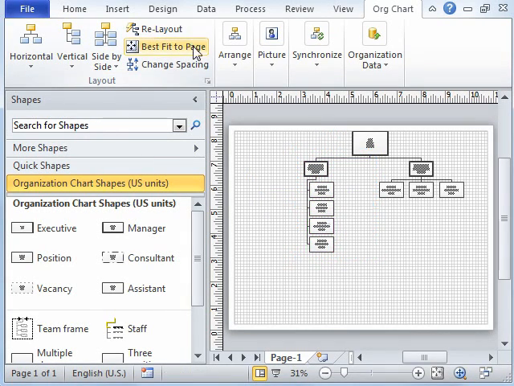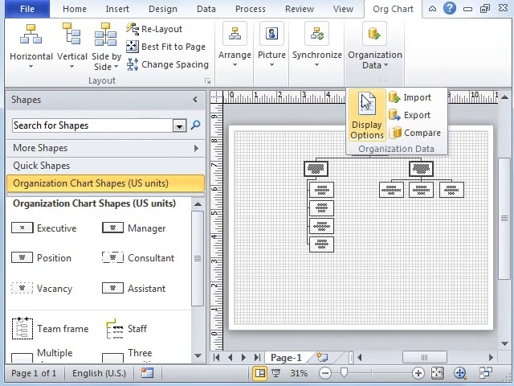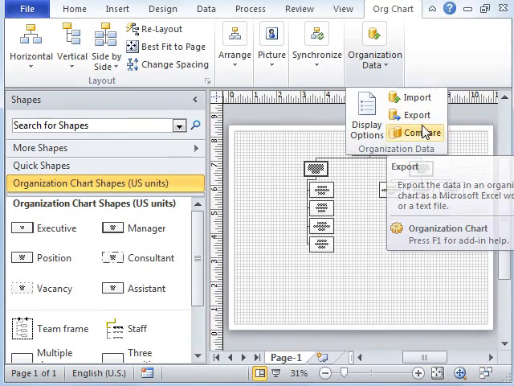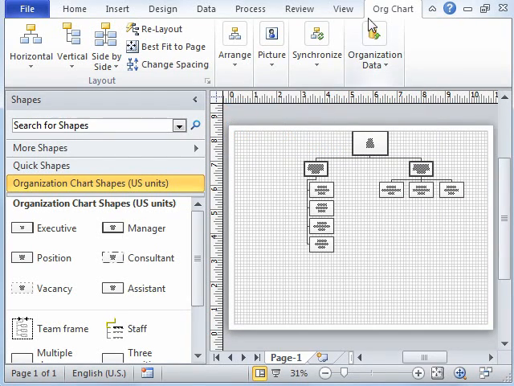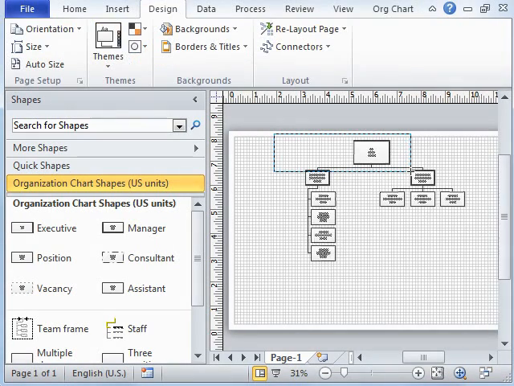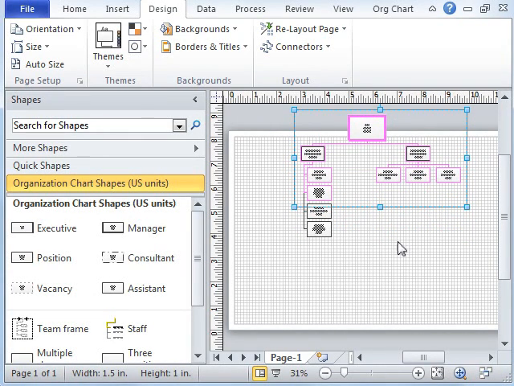There are other options available here as well, such as you have the option of inserting picture of the employees. You can also organize data. You can export or import this data. You can move right or left. Another feature I would like to point out here is of auto size. Currently our organization chart is not so big, but if it was, let's say if it was expanding to another page as well, so it may not have fit into this page.